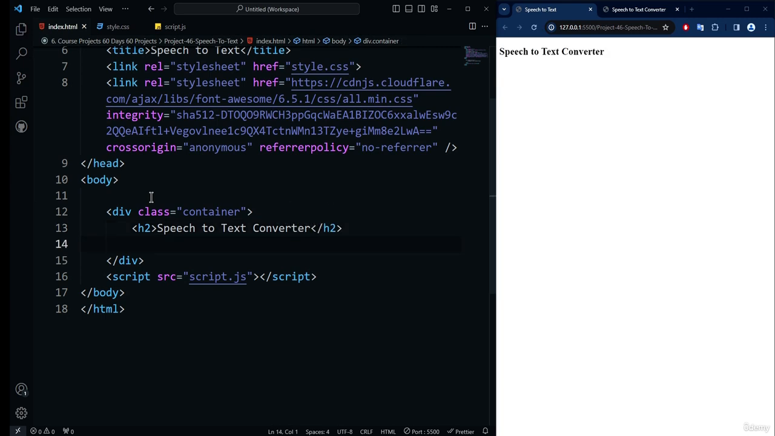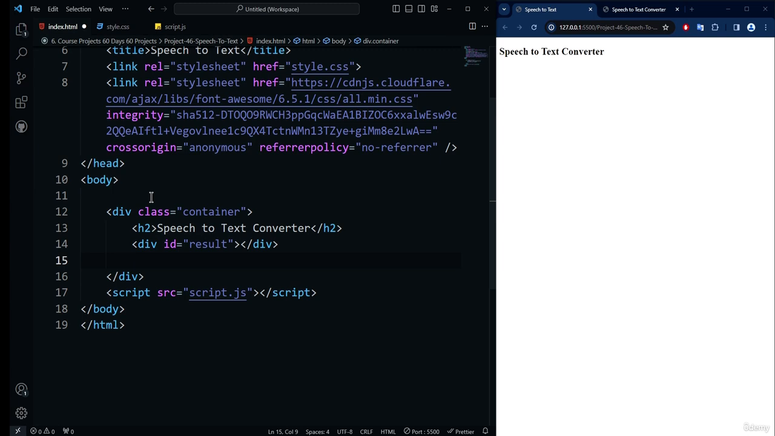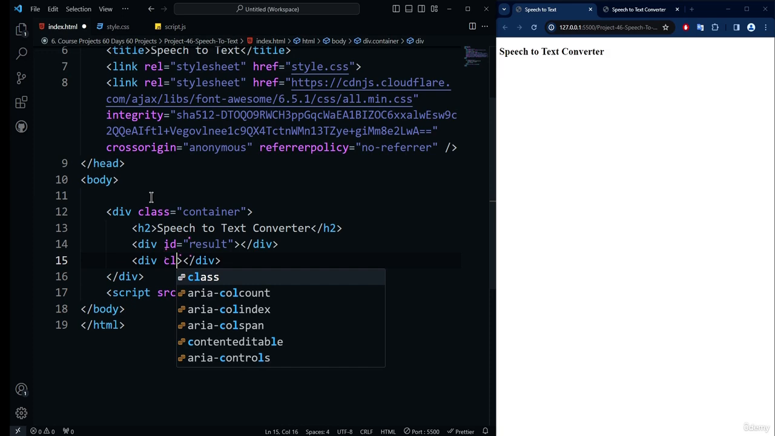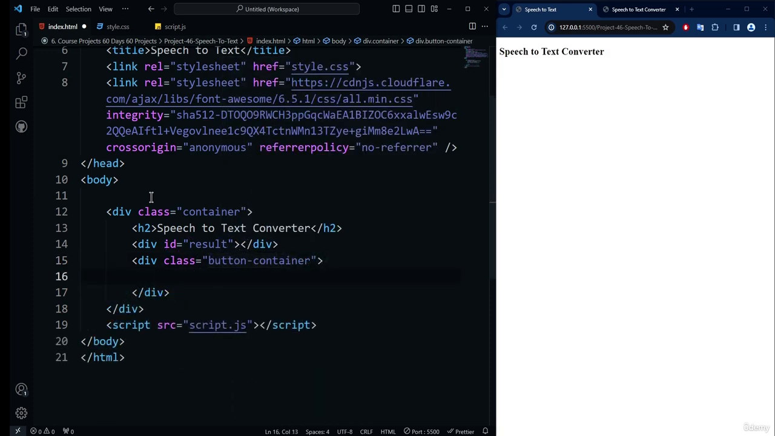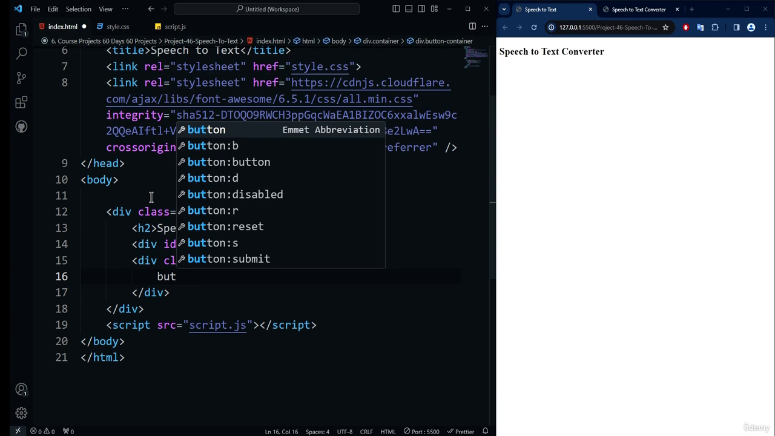So now we have the heading speech to text converter, and after that I need to specify another division tag, and then specify the id, which is going to be result. All right, and after that I need to specify another division tag, and then specify the class, which is going to be button container, and inside of this button container I need to specify the button.